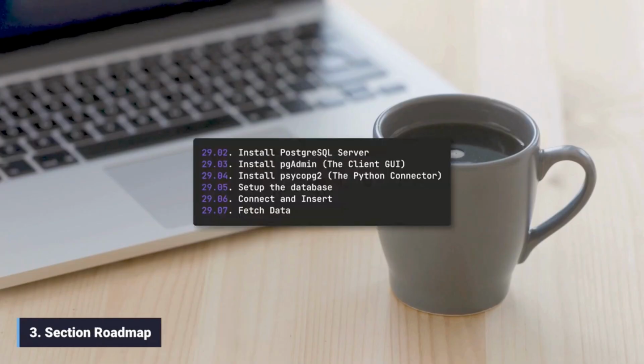psycopg2. 3. Section Roadmap. We will set up the PostgreSQL server and its graphical client, pgAdmin. We then install the specialized Python connector, psycopg2, set up a database, and perform the essential connect, insert, and fetch operations to prove the concept.